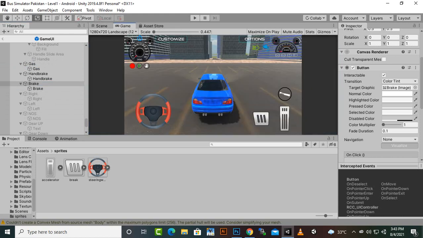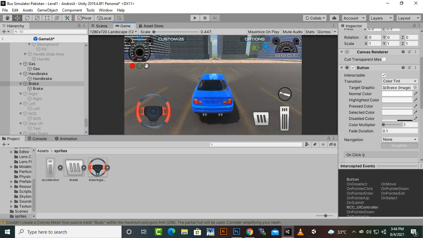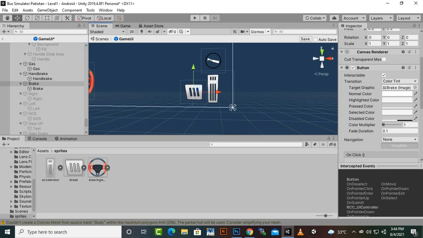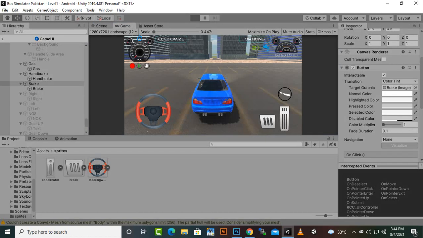So now if we go to game view, you can see that this is accelerator, this is brake, but brake is too far away, so I will select it, and we can add it here maybe. So after saving it will be implemented. Okay, so yeah, that's nice. So now if we play the game, hopefully everything will work absolutely fine.